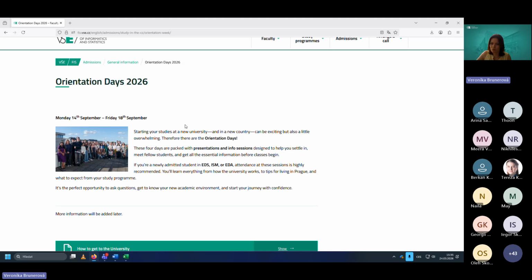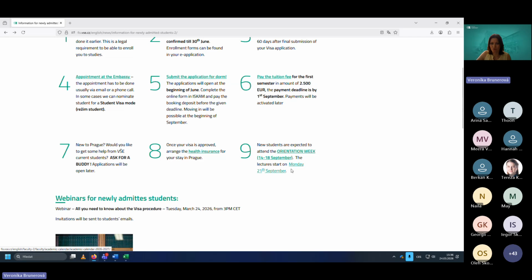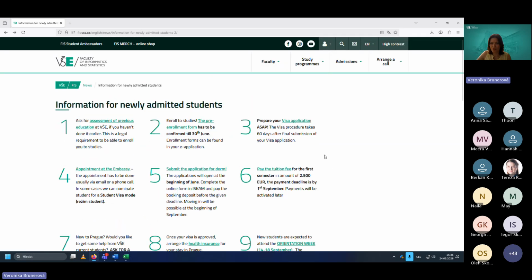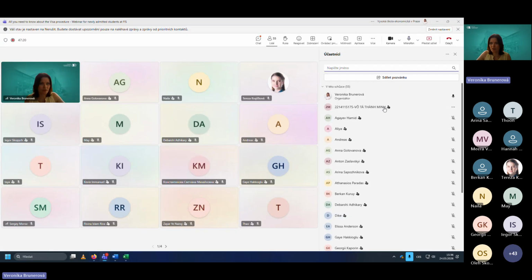Because of course it's not easy to come to a completely new city far away. For that reason, we are preparing such orientation days, and in this week, we will show you the university campus. You will have the possibility to explore Prague a bit more and meet our students. We will give you some presentations about the study rules, study plans, and so on. So just know that the new semester starts on 21st September, but you should already be in Prague on 14 September. So that's everything from my side.